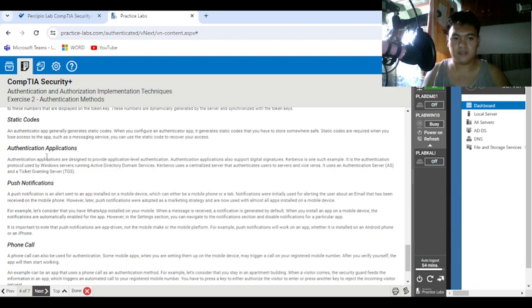Authentication applications are designed to provide application-level authentication. Applications also support digital signatures. Kerberos is one such example. It is an authentication protocol used by Windows Server running Active Directory Domain Services. Kerberos uses a centralized server that authenticates the user to the server and vice versa, using an authentication server and ticket granting servers.